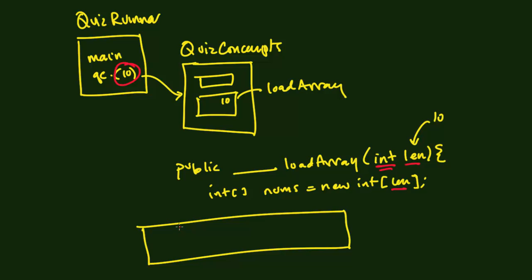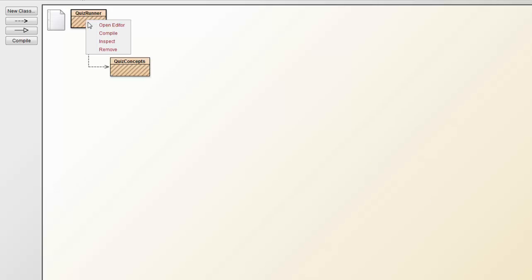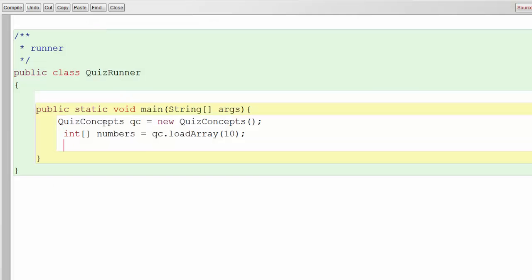So when I create my array, this guy gets built. It's called nums. Remember, nums is actually an address reference that points to this thing, and the indexes are going to go 0, 1, 2, 3, all the way through 9 will be the last index. So it has a length of 10. Okay, so now that I've created my array, I'll come back in here. Notice that I've got my quiz concepts object, I'm calling the method load array, I'm sending it the number 10. It's going to create that array of 10 elements.